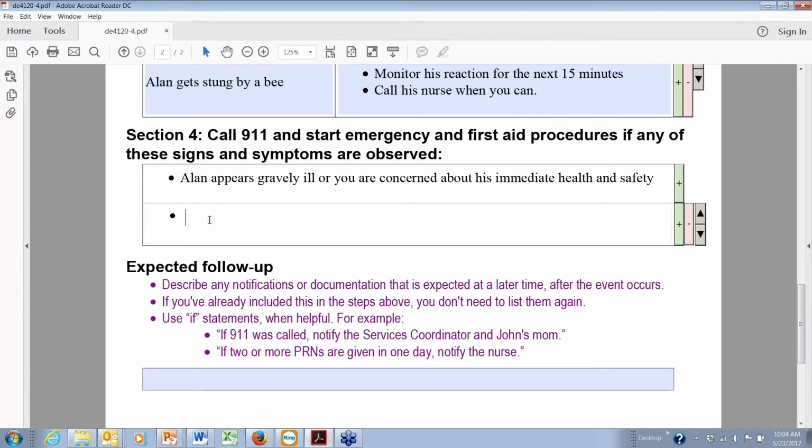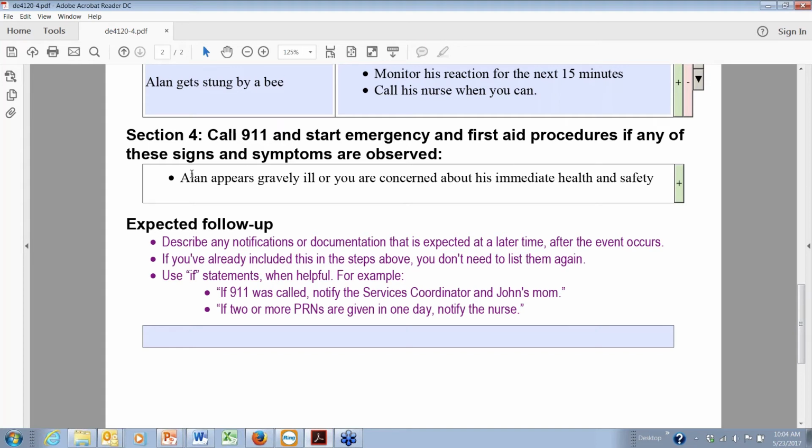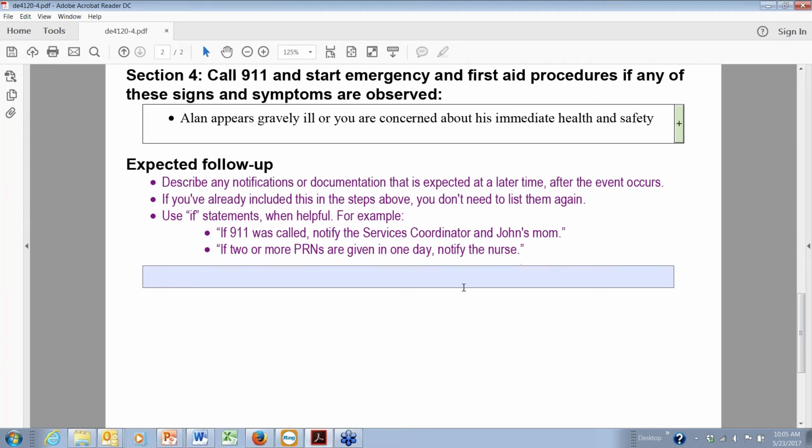Other than that, if there's anything else unique and special about this situation, about Alan's bee sting protocol, if Alan turns blue and or stops breathing, for instance, then we would want to call 911. If there was no other specific situation when you need to call 911, you can simply remove that so that you have only this one predefined bullet point.